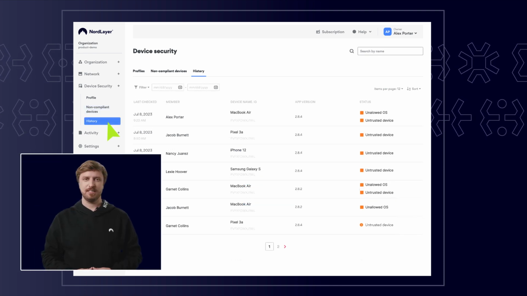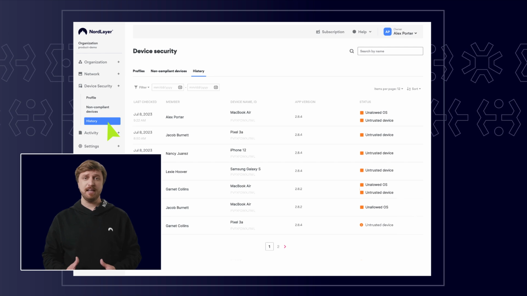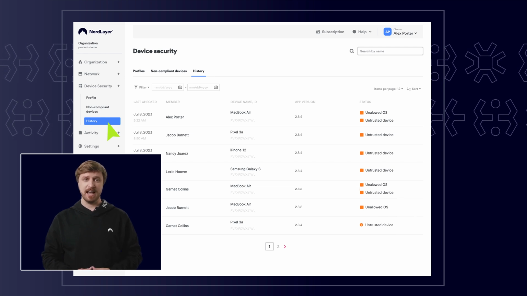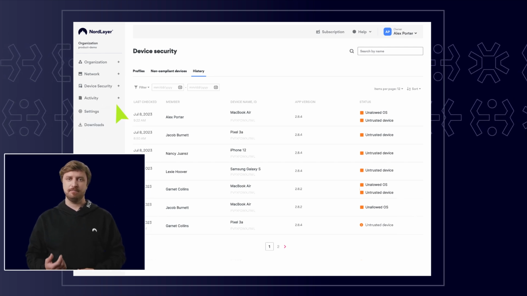Here you can find a history tab, which allows you to see the list of devices used to connect to NordLayer and whether they were compliant with your rules.